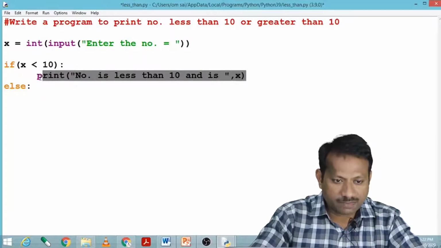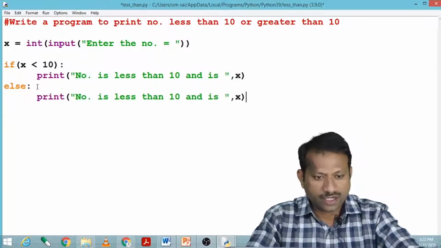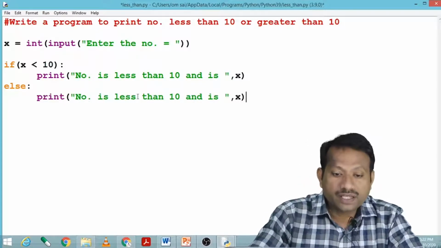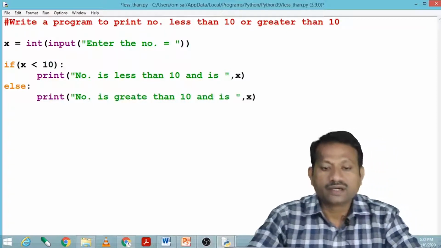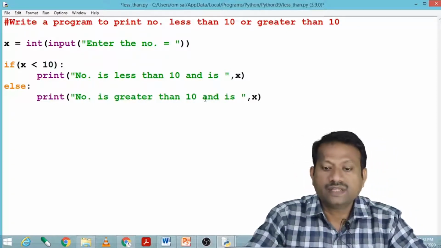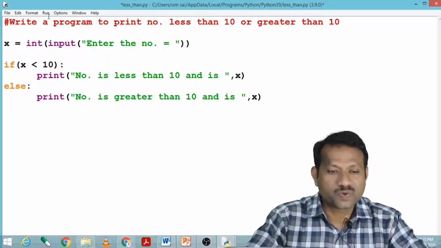Let me copy this statement. And here I have to print number is greater than 10 and is x. Let me run this program.